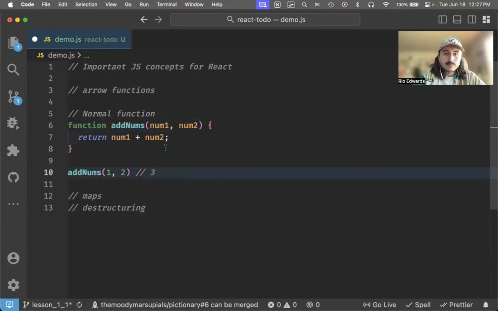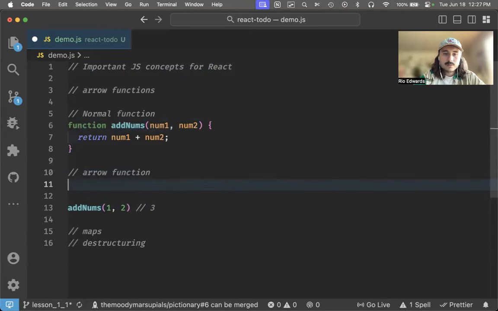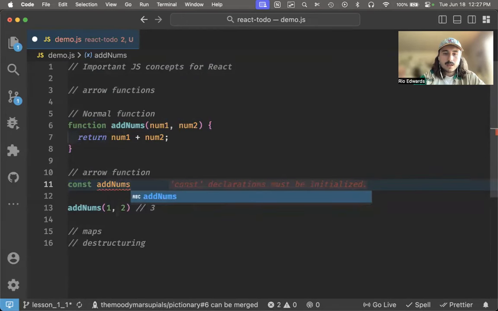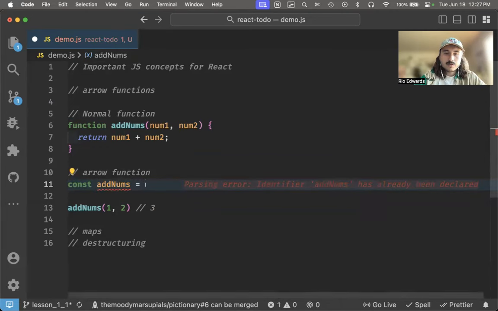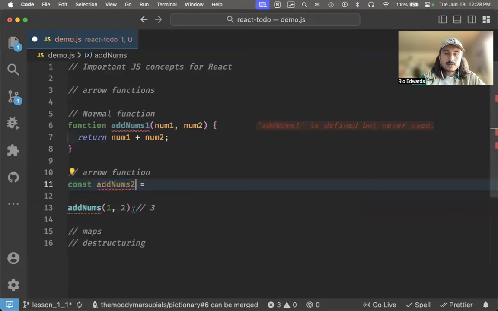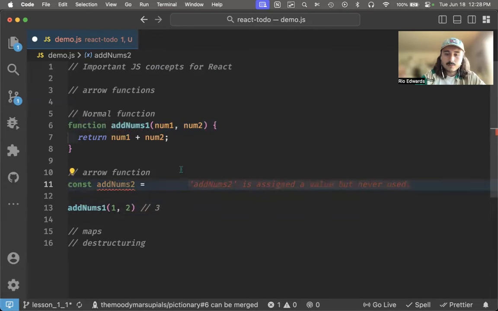Now, how do we turn this into an arrow function? An arrow function would be const addNums, the same way you declare a variable, with const or let. I'm calling this one addNums1 now because I'm making two of them and I don't want them to have the same name. JavaScript will complain. So for an arrow function, we create a variable, and the arrow function itself is on the right side of the equals sign. We're assigning the variable to the function, and that's how it looks.